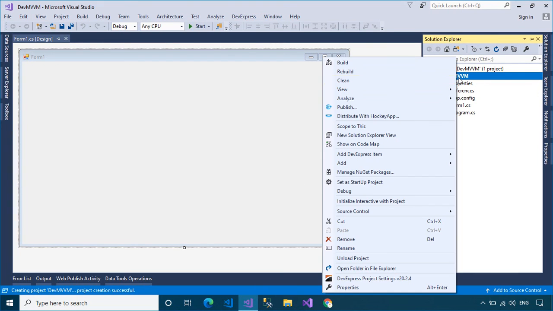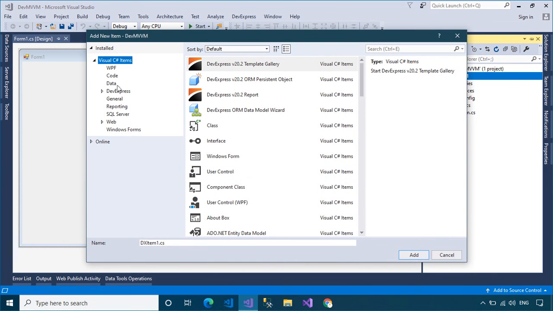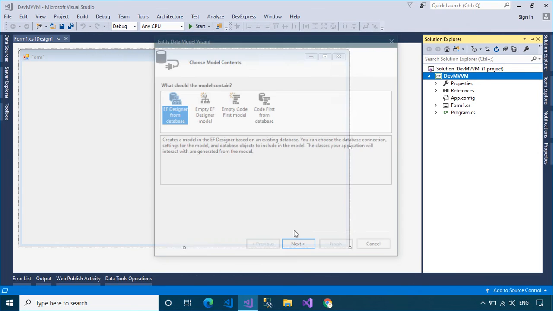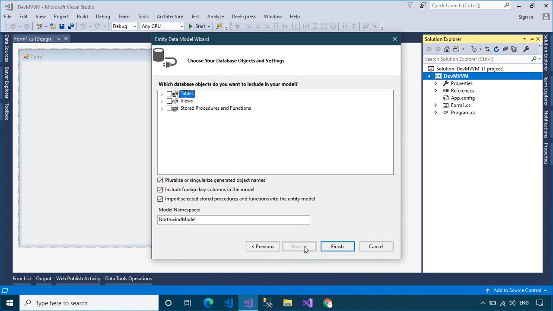Next, right-click on your project, then add an ADO.NET Entity Data Model to your project. I'll use the Northwind database for practice. If you don't have the Northwind database, you can download it at the FoxLearn website.